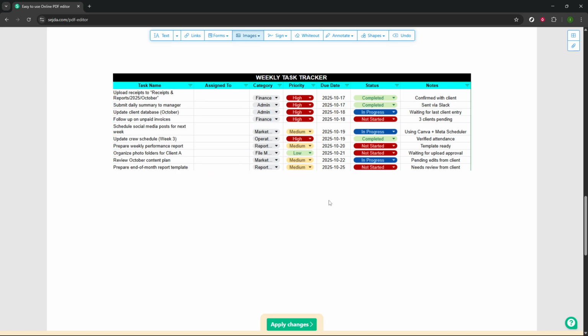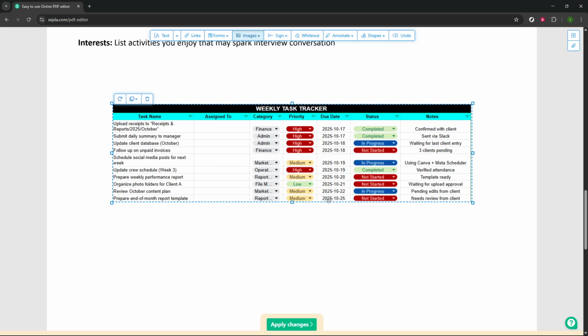That's the process. You've opened your PDF in Sejda, added your table as an image for precise formatting, and used highlights to guide your reader's eye. Follow these steps and your PDFs will look polished and clear.